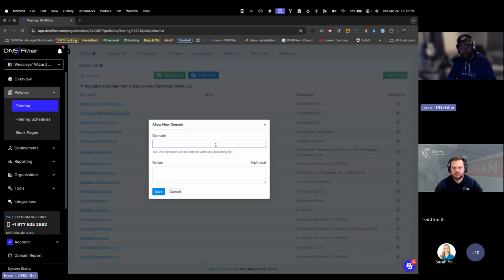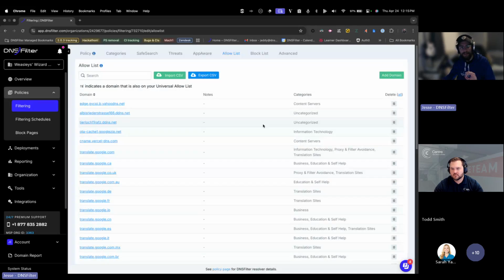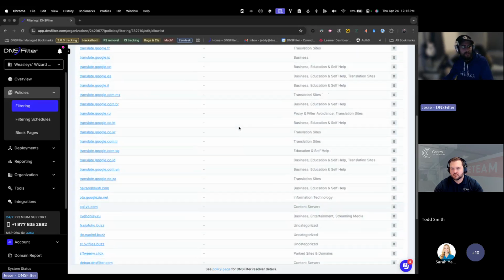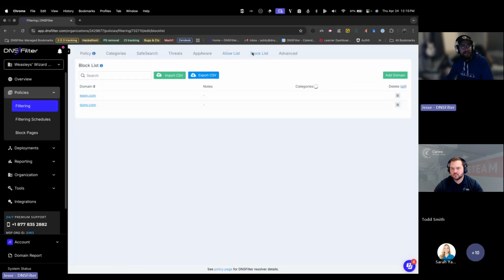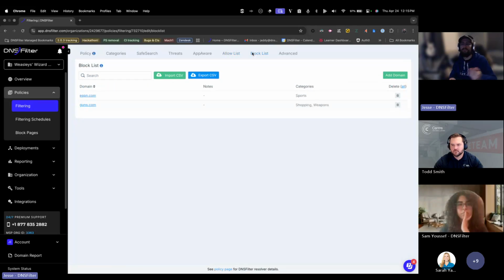And let me kind of clarify that a little bit. So if you add an allow list entry for google.com, every subdomain for google.com will then be automatically allowed. So if you have a top level domain that you trust and you're going to be using that, adding that to the allow list is definitely advised. And the same with the block list. If you were to block, say, ESPN.com, every subdomain of ESPN would then be blocked.